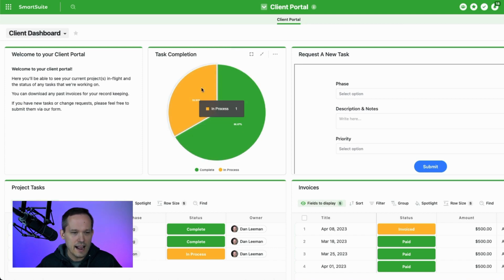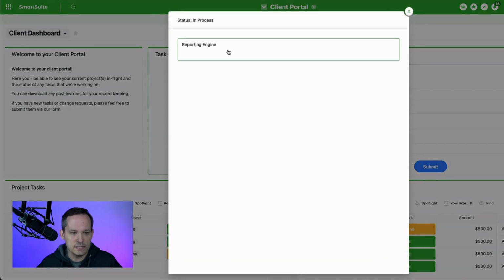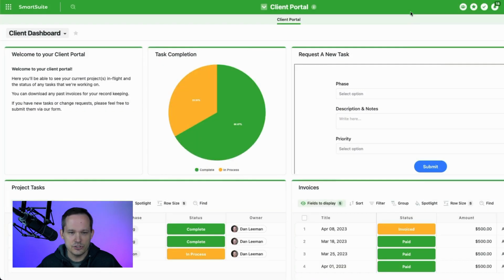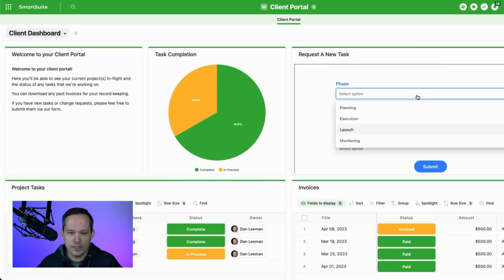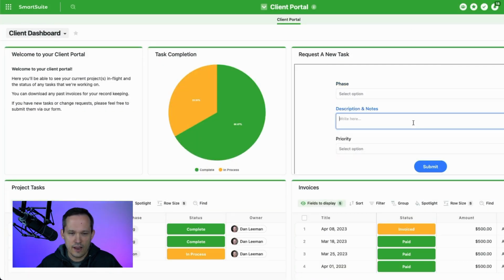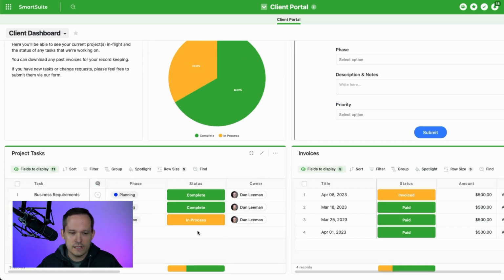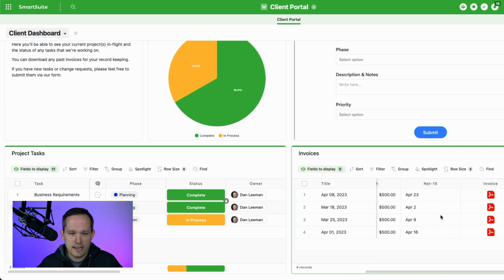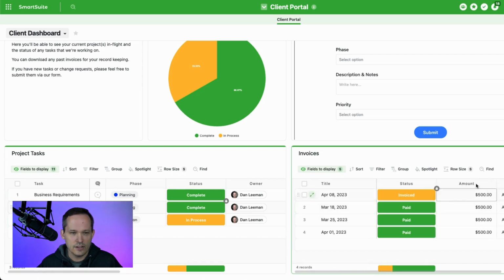Now I'm here as Greg Guest, and I'm seeing only my record. So we can see that task completion has changed. I only see the specific tasks, and we can drill into these to be able to see which ones are in each status. I could create with that form to be able to say, hey, let's go ahead and create a new task. And then down here, I only see the project tasks that are relevant to me and where they're currently at in the process. And maybe I've got a PDF invoice I want to be able to download, so I can click on that invoice, see where things are at.